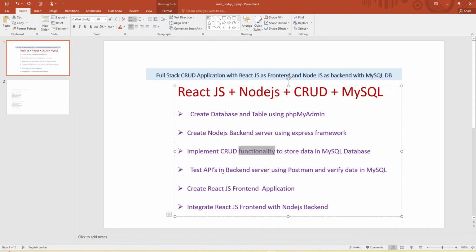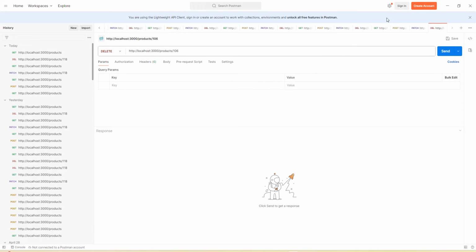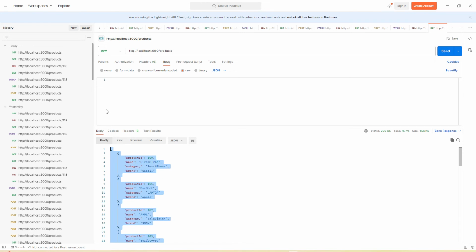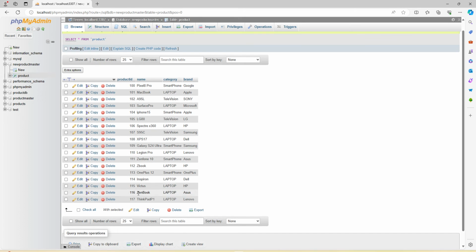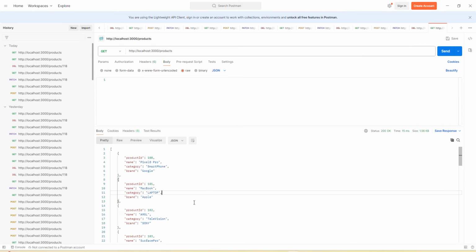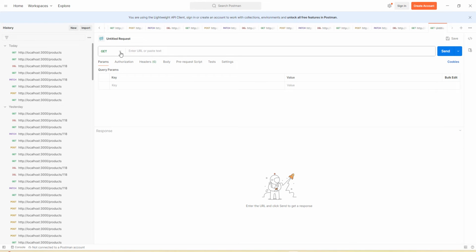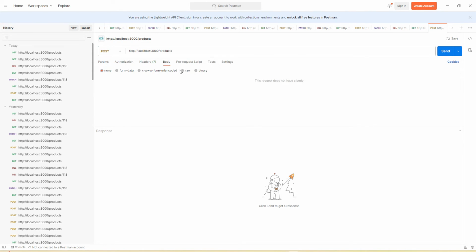Now we are going to test it using the Postman. So we can open the Postman. We can see all the records are coming as expected. We have 18 records in the table. If we want to cross verify, we can see inside the table we have all these records which are reflecting inside our Postman result. Okay, so this is about get. We can add the post method.